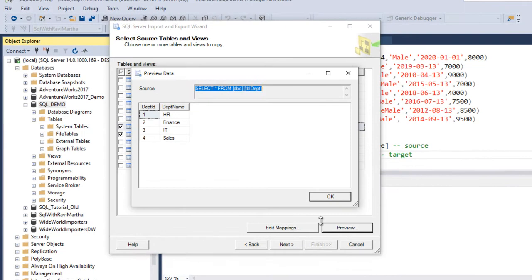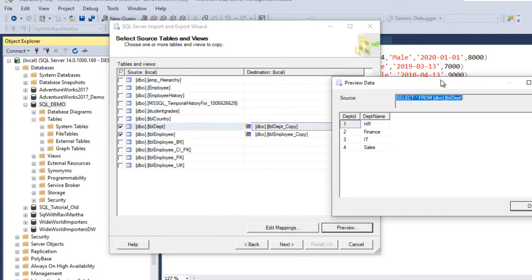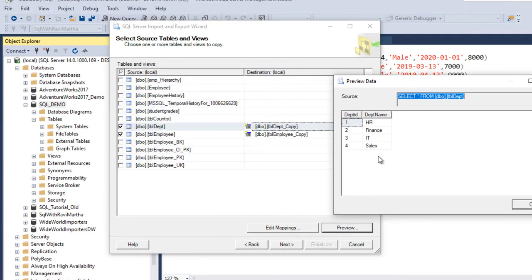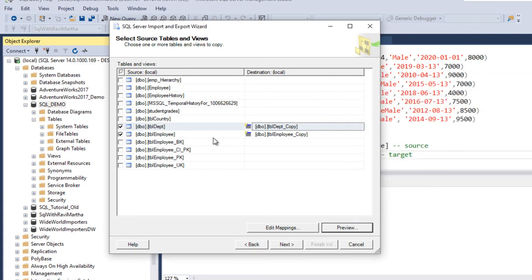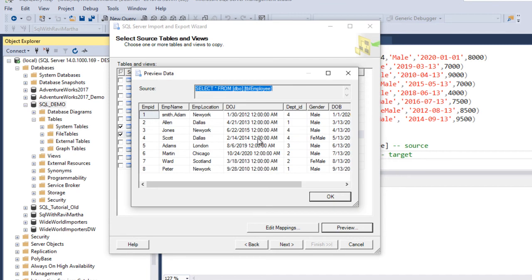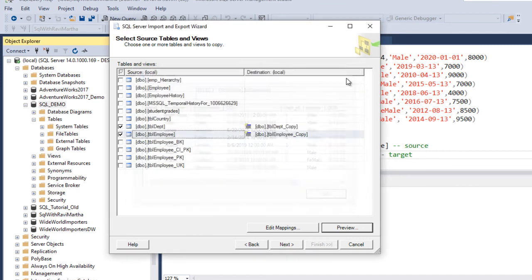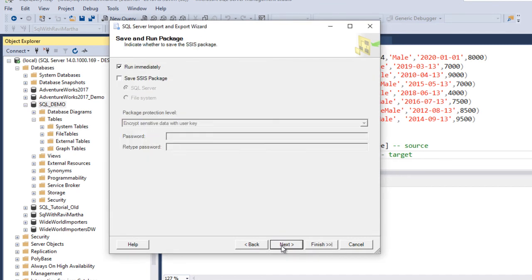So you can also preview the data here. For this particular table, this is the preview of the data. You can select this table and click on the preview so that it will show the preview of the data, right? Now click on next and click next again.